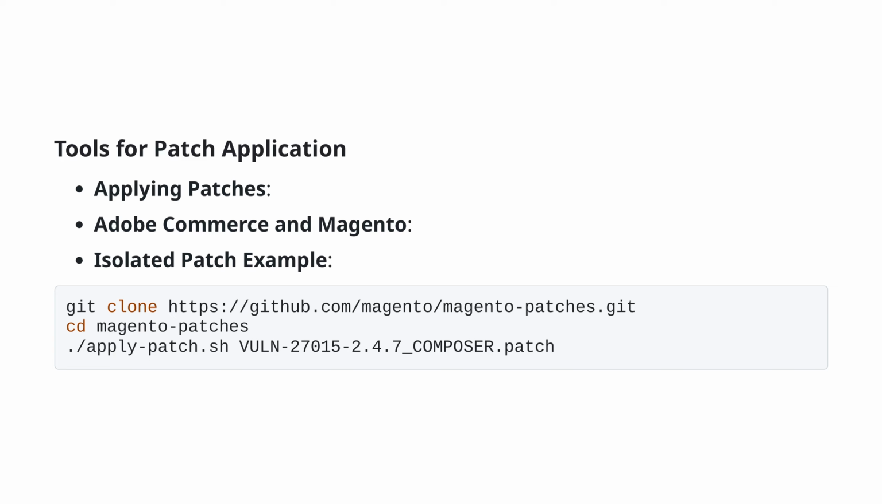1. Clone the Magento Patches repository by running git clone http://magentopatches.git. 2. Change into the directory with cd magento-patches. 3. Apply the specific patch needed by using the command apply-patch.sh vuln27row17 to composer.patch. This method ensures that any vulnerabilities, such as those identified in CVE reports, are addressed swiftly and efficiently, keeping your Magento installations secure.